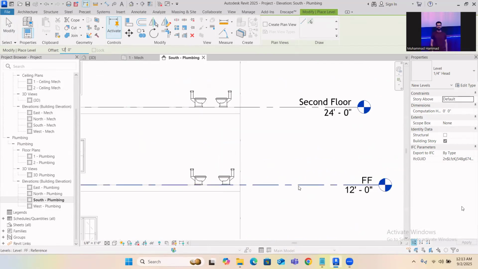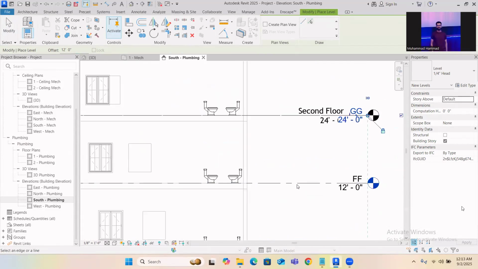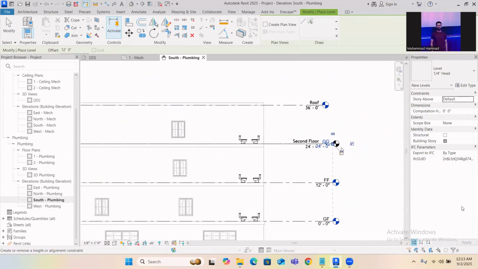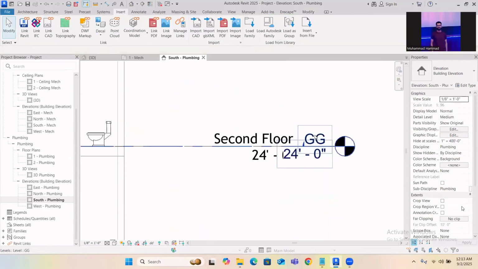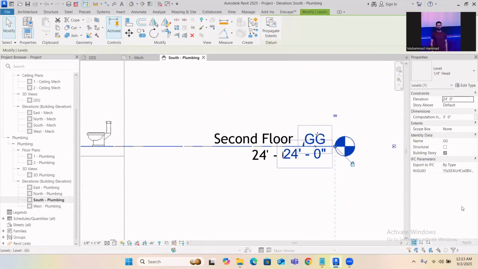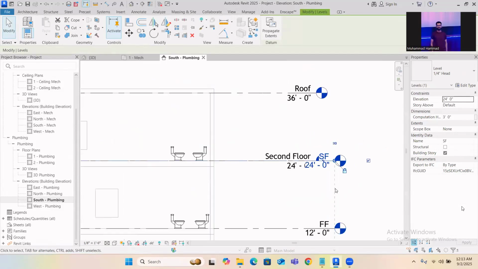So I have to create the level of the second floor. So I will just move my cursor a little above this first floor and click on it, and it has created a level with this name G. So what I am going to do is give it the name SF, which is second floor.